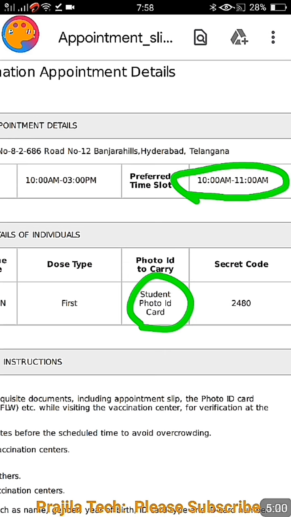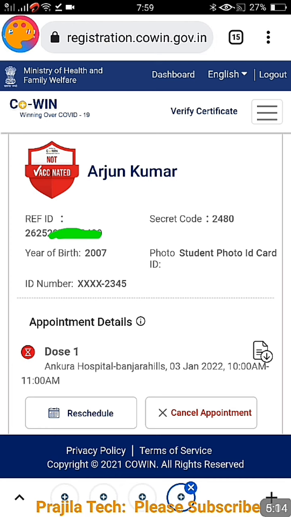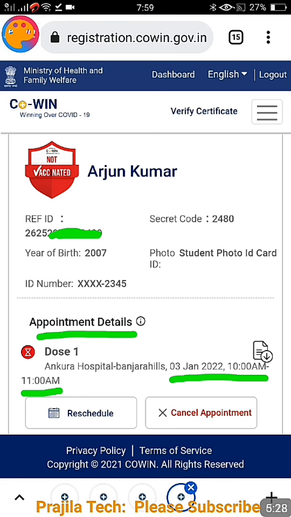Please make sure you carry this student photo ID card while going to the center, otherwise obviously you might have a problem. So carry the photo ID card of the student and share the secret code there while getting vaccinated. You can also see here, when you come back to the home page, the appointment details are updated with the latest date and time, right friends? So this is the way you can reschedule your appointment for your child. And if you really want to cancel, that option is also available. You can click on cancel appointment and cancel the appointment for your kid.